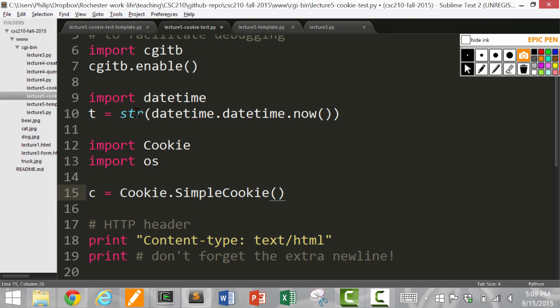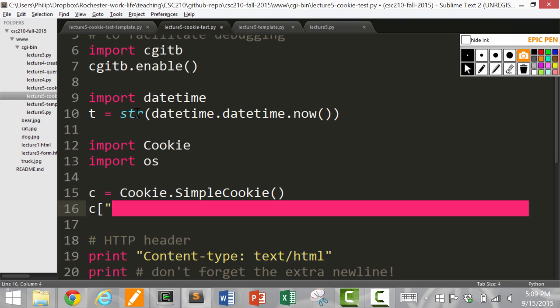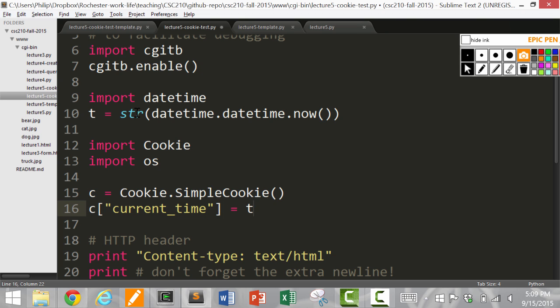Now we need to set something in the cookie. We need to set some key and value. So we're going to use a similar syntax as a dictionary. So we're going to set current_time equals t, the current time. So if you're not familiar with Python syntax, this is saying, C is some object. We're going to set some key in it, which is called current_time, which is a string. This could be anything. I just call it current_time. And we're going to set the value to t. So this cookie inherently represents one piece of data, which is current_time is mapped to whatever that string is that I produced.